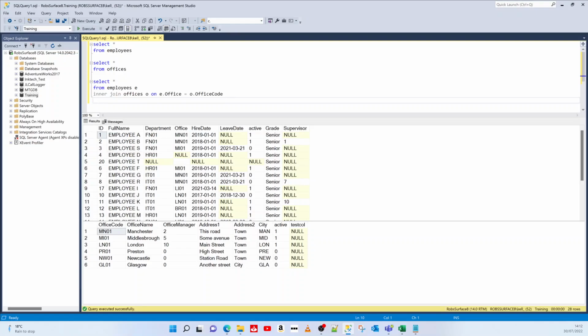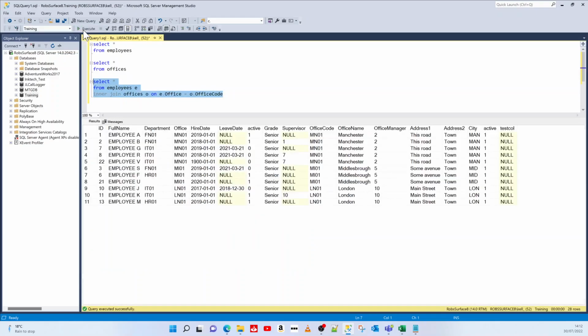So on screen, I have the results of these top two selects. One's returning the data from the employees table, and one's returning the data from the offices table. And I can link those two tables based on this office code and office column here. If I were to do that, I'll get a subset of data: all the employees and all of their offices where there is a match.